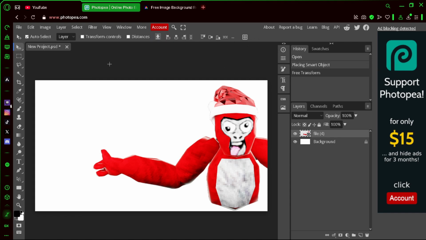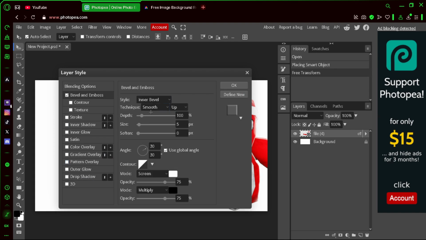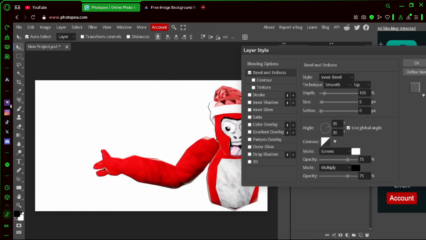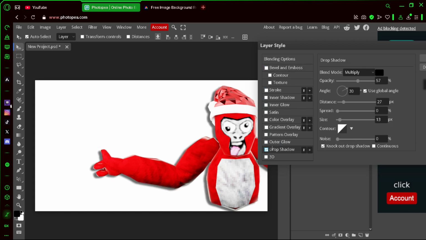Just check that. Then I'm gonna right click on this, go blending options. Right here, this will just change the depth. I'm just gonna go to drop shadow, change the opacity to 57%. You can change the angle. I'm just gonna keep it right here and just click OK.